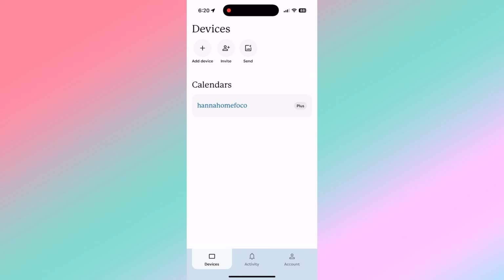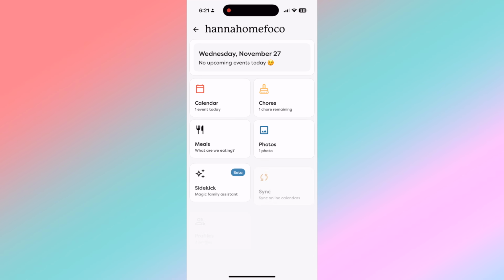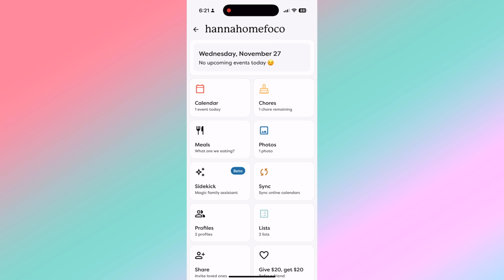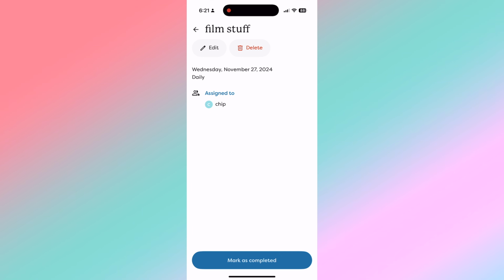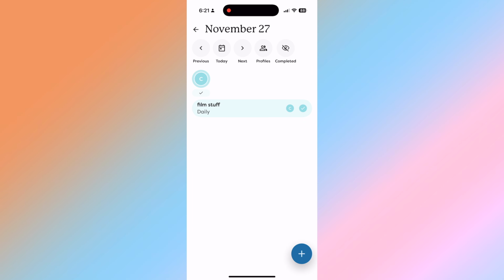All right, let me just walk you quickly through the actual app itself. The first thing that shows up is devices. This is the only one we have. You click on that, because I have no upcoming events today. Look at our calendar. This has just our personal stuff and the actual holidays on there. Chores, you can look at the chore list from here. I'm gonna film some stuff I'm doing right now, marking it as complete.